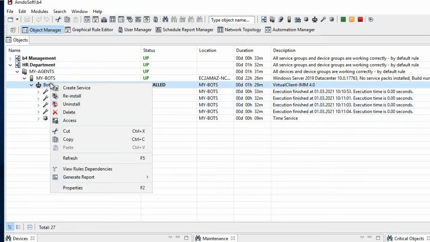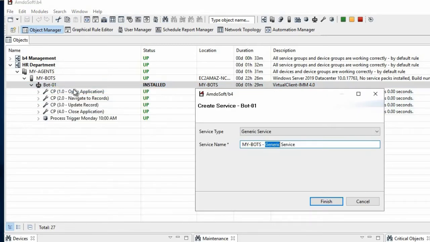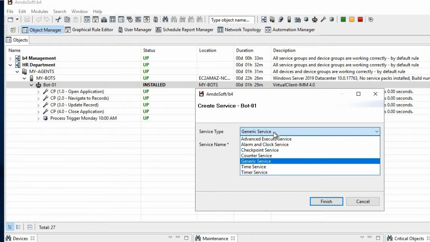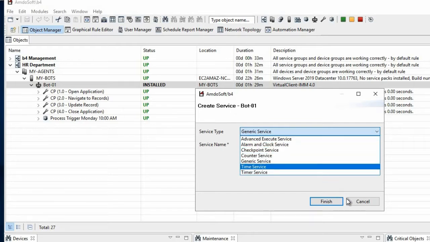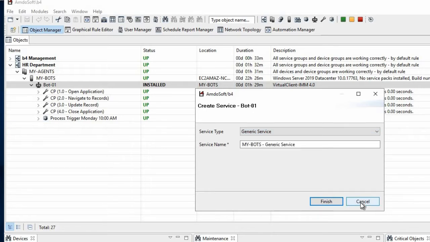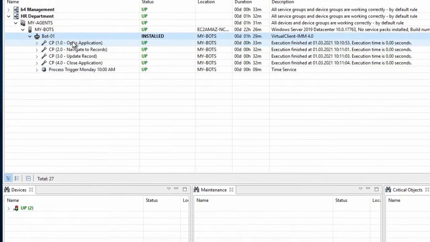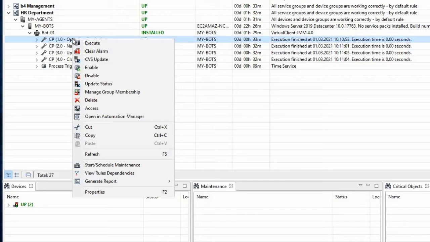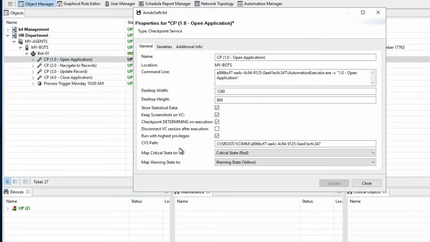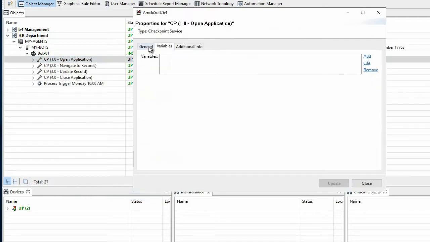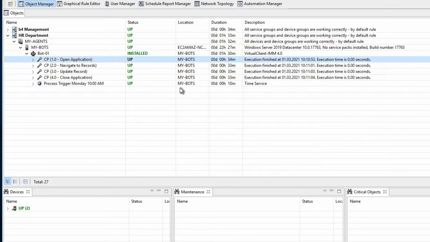For example, if we right-click on the bot, we can create new services, such as a new bot checkpoint. If we right-click on a bot checkpoint, we can execute it or change some settings. The timer trigger service in this example has different settings and functions as other objects.